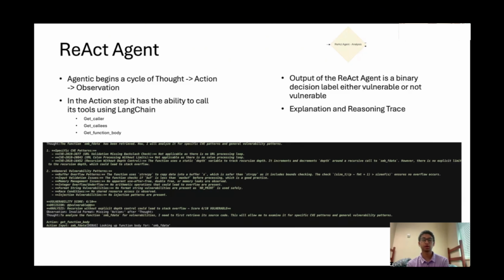And we're going to pivot to LangGraph, but for now, we thought LangChain made the most sense. The output of the React agent is a binary decision: you either get that it's vulnerable or it's not vulnerable. You can see at the bottom a very small reasoning trace. It goes to the function, sees general vulnerabilities, gives it a score, and then calls an action, get function body. There's obviously a lot more reasoning trace, but I couldn't fit it in here.